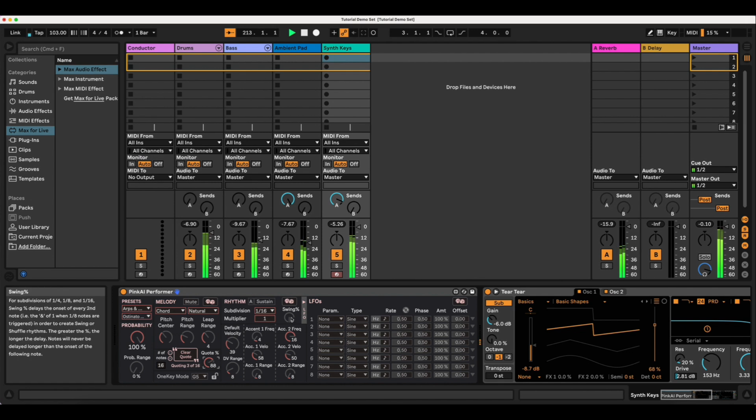The swing percentage dial changes the amount by which your upbeats are delayed in order to create swing rhythms. This only works for 16th, 8th, and quarter notes. Pushing this all the way to 100% creates more of a grace note or a flam effect.